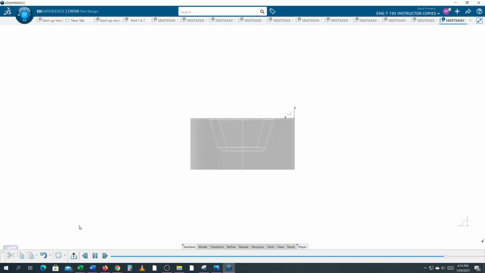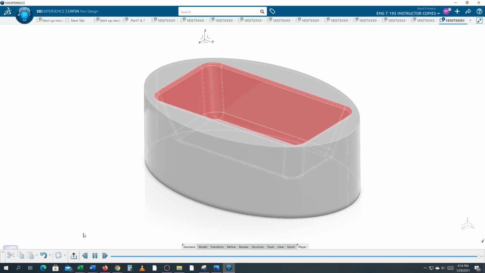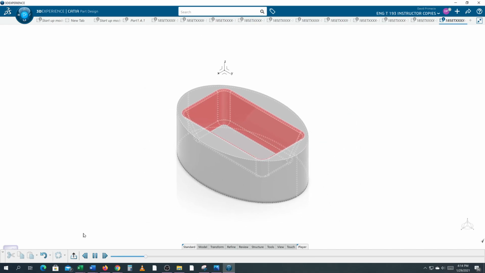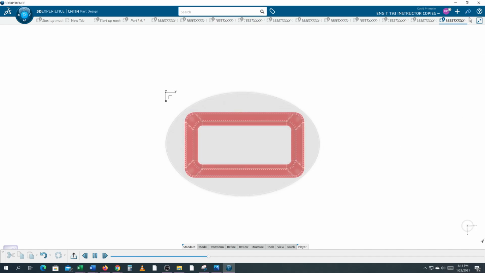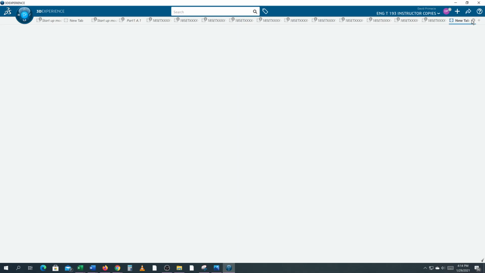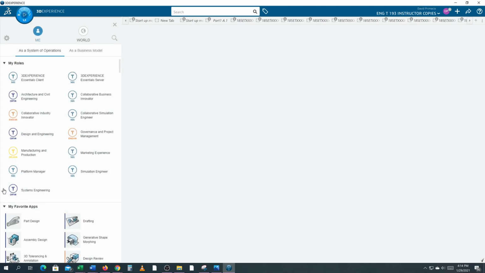Alright, as promised, I'll show you how to create this little bathtub that I showed you to try out. So I'll open up a new part, and we'll go to part design. I'm going to create a sketch on the YZ plane.